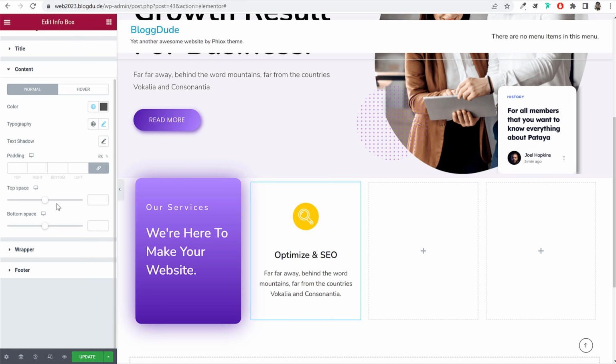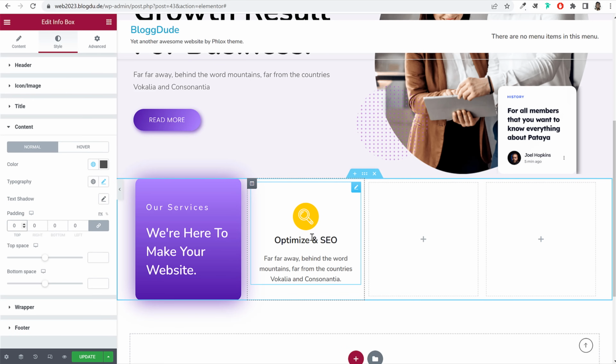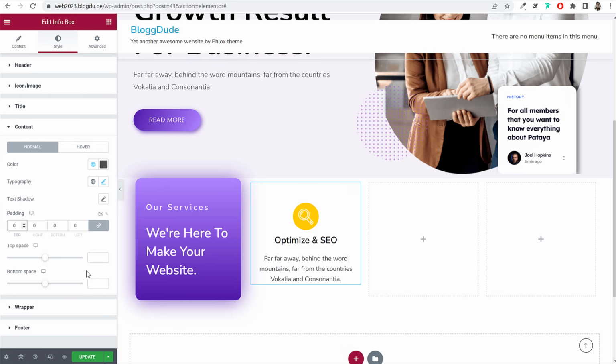Now you can select some padding. I don't want any padding, so I'll make it 0. Okay, so here, as you can see, everything is now fixed. Now how much space you want at top and bottom, you can control that as well. I don't want this.